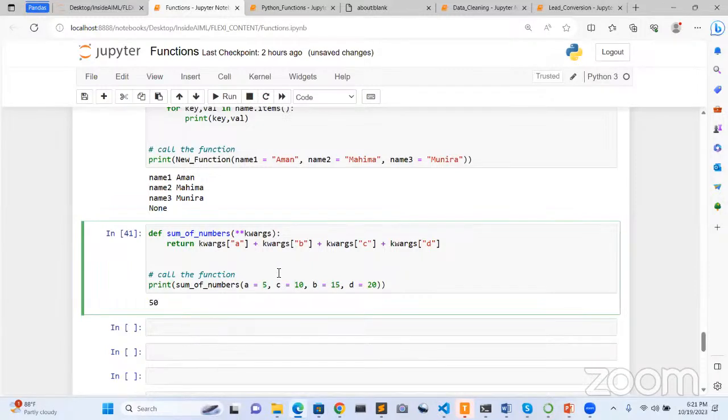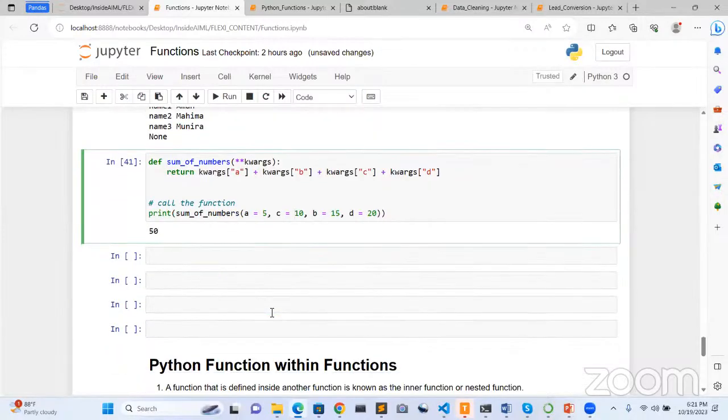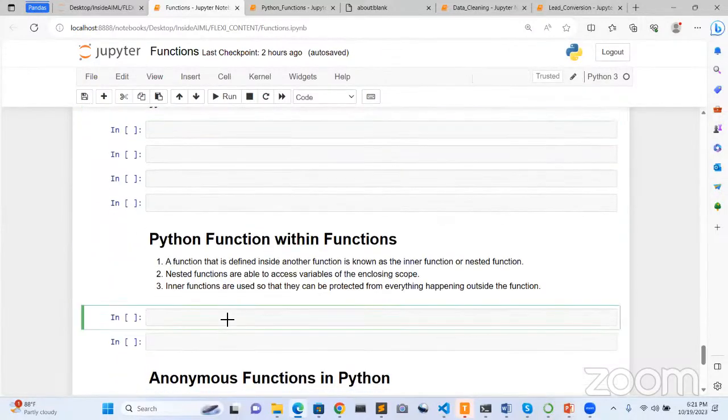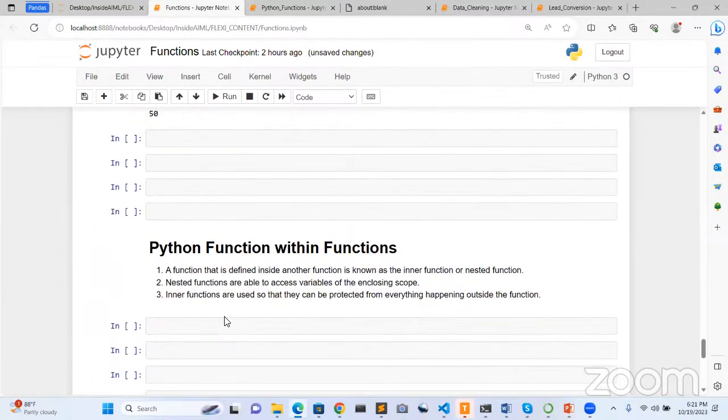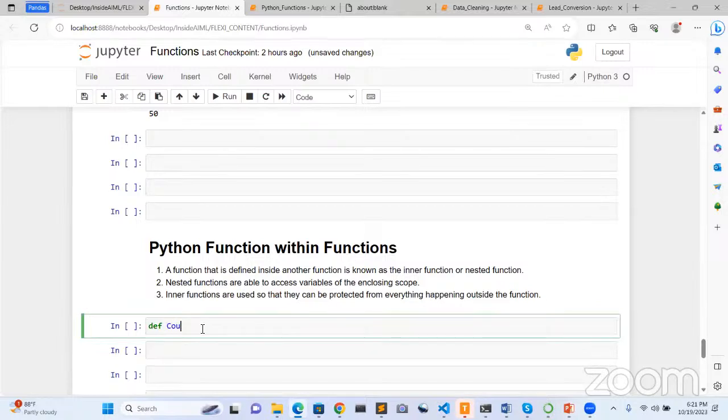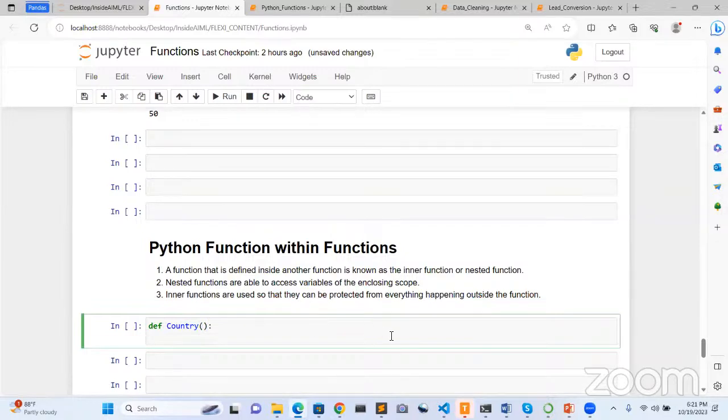Now, the next topic that we have is the Python function within function. Function within function is nothing but writing a nested function. How am I supposed to do it? Let's take an example. Let's create one function, and I'm writing the function name as country. This is an empty function, and I'm making a statement in it, saying, I love my country.